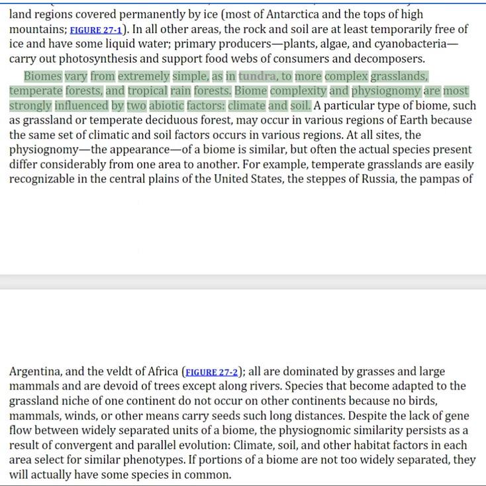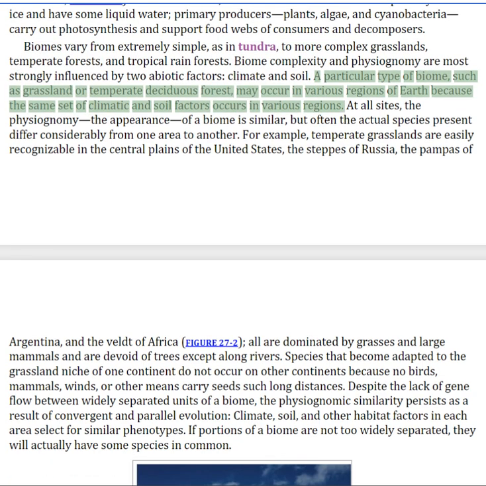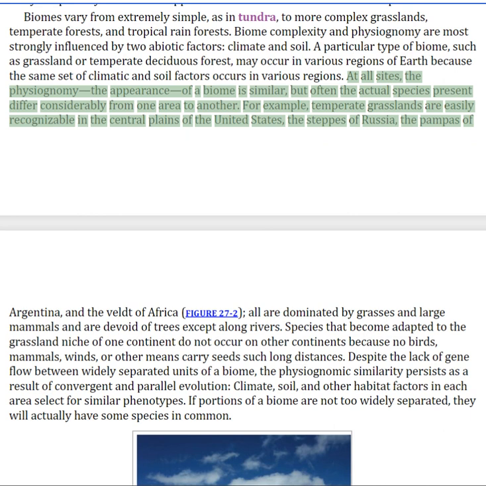Biomes vary from extremely simple, as in tundra, to more complex grasslands, temperate forests, and tropical rainforests. Biome complexity and physiognomy are most strongly influenced by two abiotic factors, climate and soil. A particular type of biome, such as grassland or temperate deciduous forest, may occur in various regions of Earth because the same set of climatic and soil factors occurs in various regions. At all sites, the physiognomy, the appearance, of a biome is similar, but often the actual species present differ considerably from one area to another.